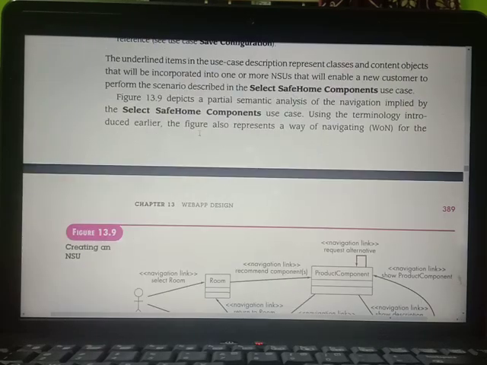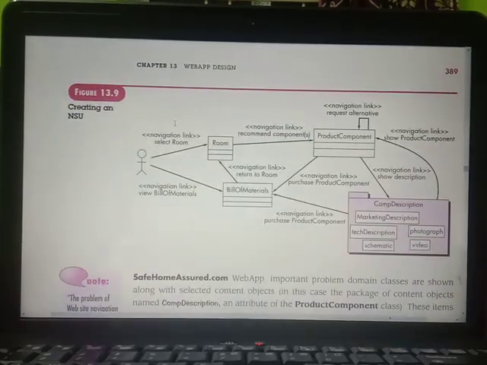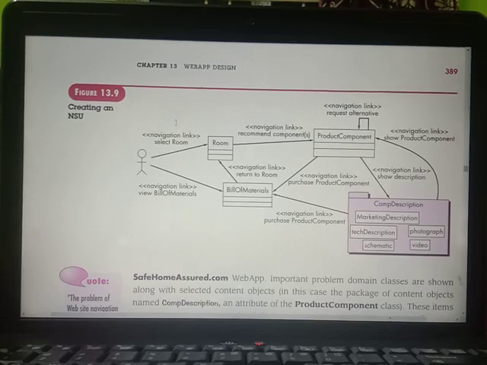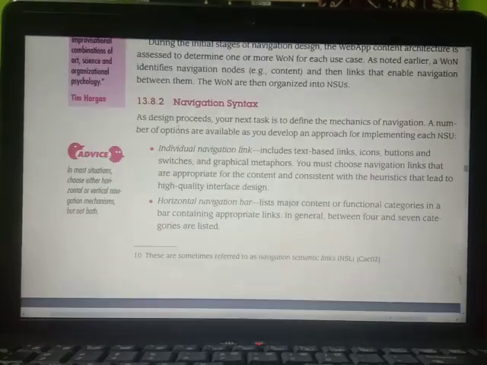So how that navigation is being done from one link to one web page to another web page, from one link to another link, is represented with the help of the NSUs, that is called navigation semantic units.